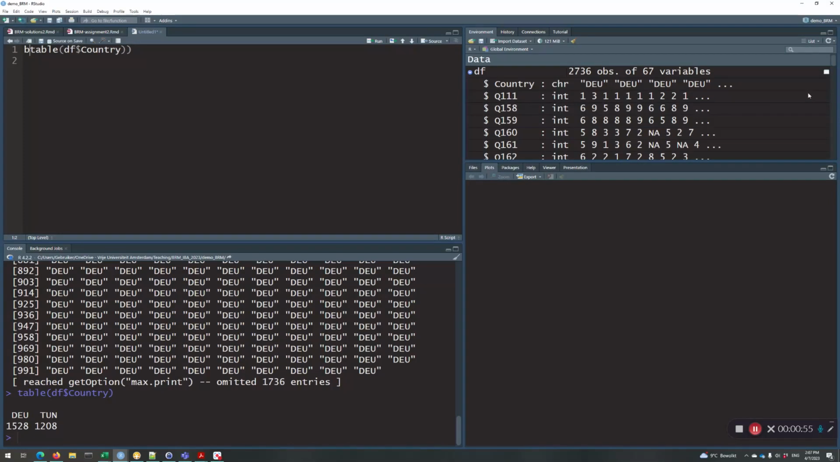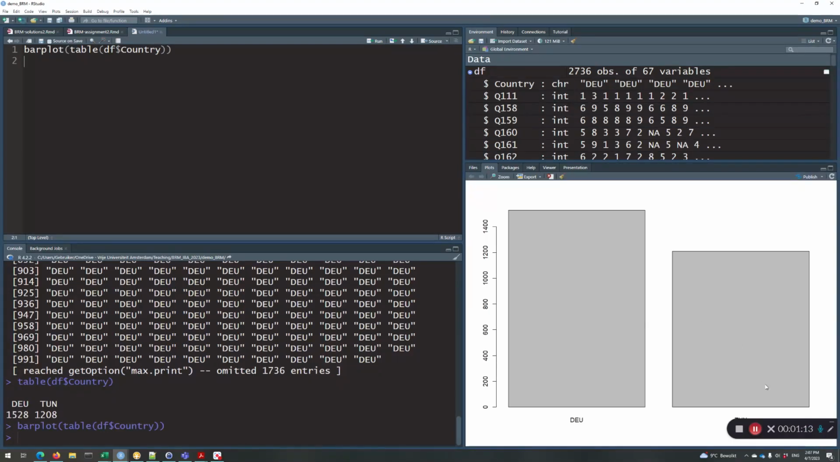Now let's go to the bar plot. The only thing that the bar plot function does is to visually depict the frequencies. So the input of the function, this part, is not the variable itself, but the frequency table. So be aware of that. Okay, so here we go. This is basically the bar plot. So you see now visually as well that there are more people in Germany than in Tunisia.